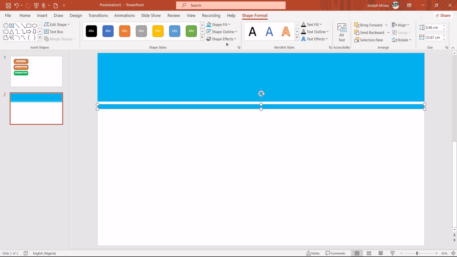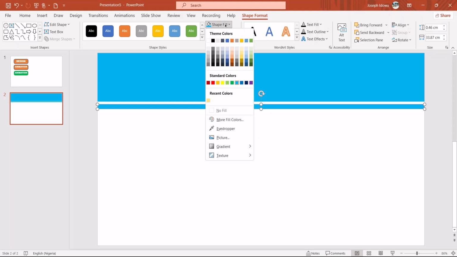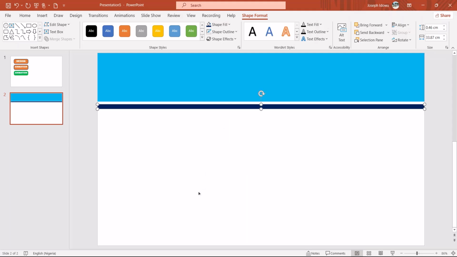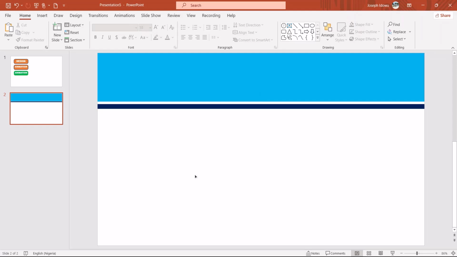Now go back to your shape fill. Now you want to change the color. Okay, so let's see this. Let's use this color, dark blue. That's amazing. You're doing a good job. Well done.